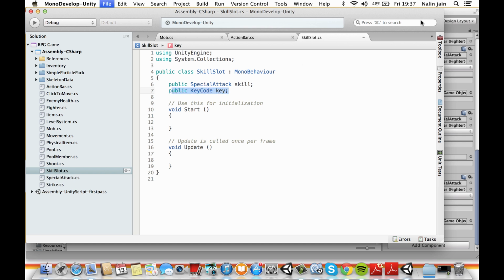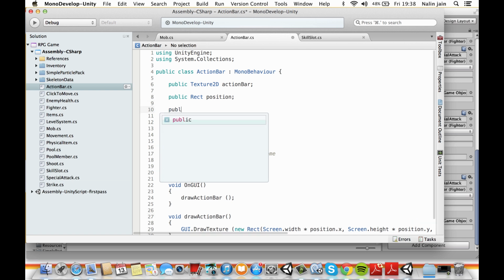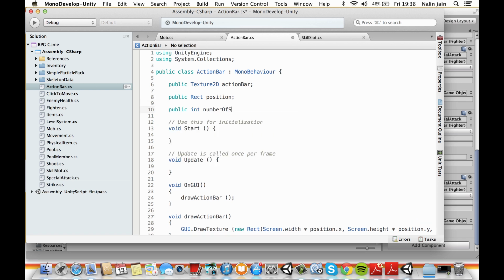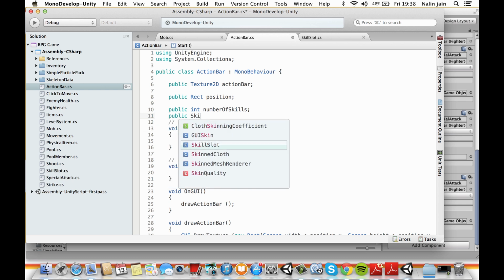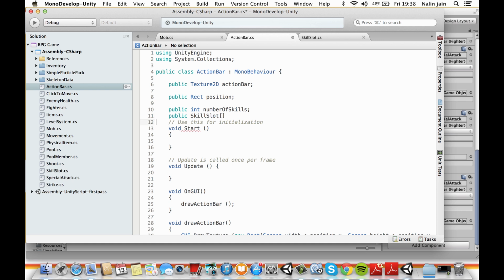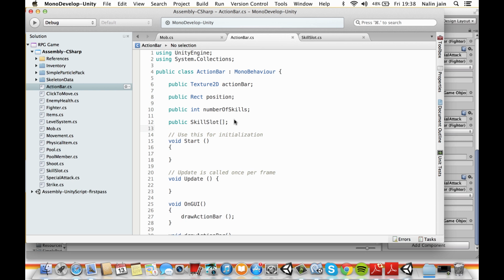Okay, so now once you've done that, you're going to go back to action bar. You're going to go over here and make a variable, say public int number of skills. So this is basically the number of skill slots you're going to have. And then you're going to have a public array of skill slots. An array is basically a list. I think I've explained this before. If you don't know what an array is, it's basically a bunch of skill slots. So it's not just one. This would be one skill slot, and this is going to be a bunch of skill slots together.